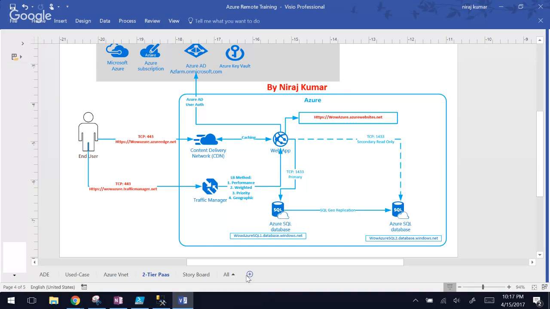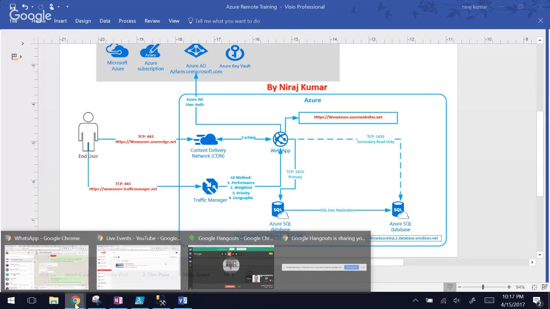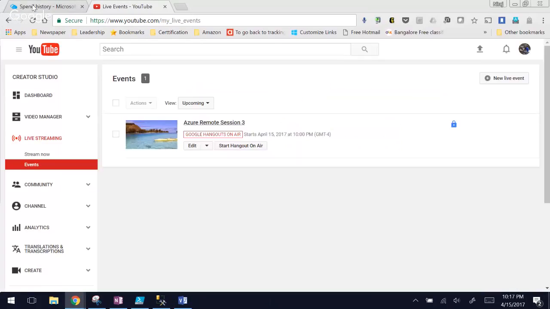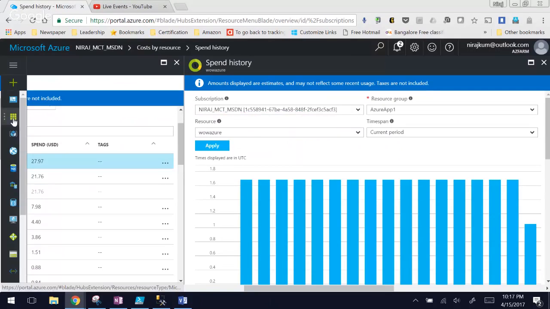But before I dive into the practical aspect, any question in general? Anybody has any question about Azure SQL as such? No question? Good. Then I will log into the Azure portal.